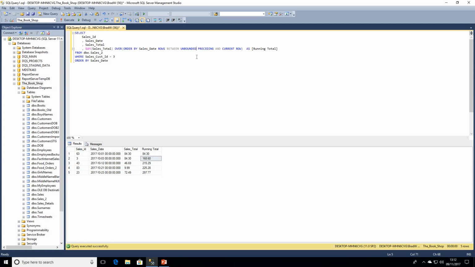So instead of the word unbounded, I can change that to a value. If I just change that to a number 1 and go ahead and execute that, we can see that will change our frame. So if we look at sales ID 3, we can see we've still got the same amount. But if we look at sales ID 43, we can see that total is a lot lower than we would expect to calculate a running total, and that's because the frame we have created is looking at the current row and only one row previously.